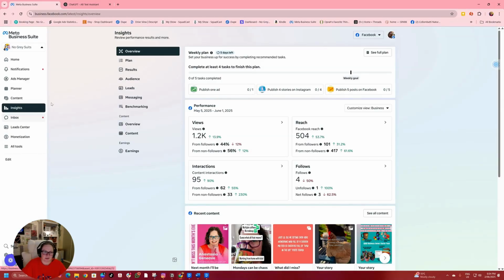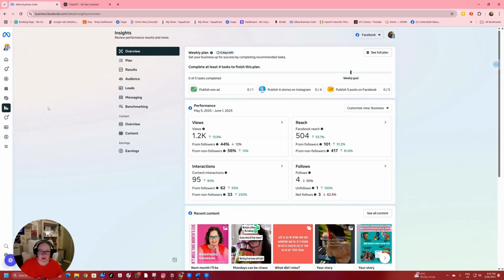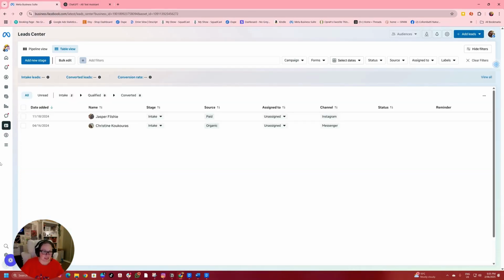Your inbox is very similar to your notifications. Lead center we won't use today, but it is where, if you do have any forms on Facebook or Instagram and you've filled those out to get a lead magnet or something in the past, that's where those people end up. They end up in the lead center, which is almost like a CRM built into here.